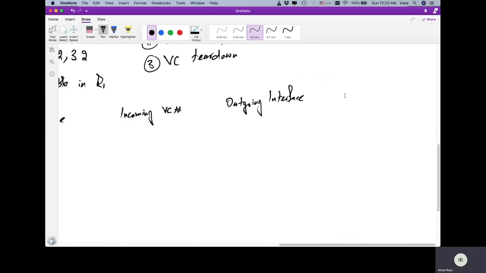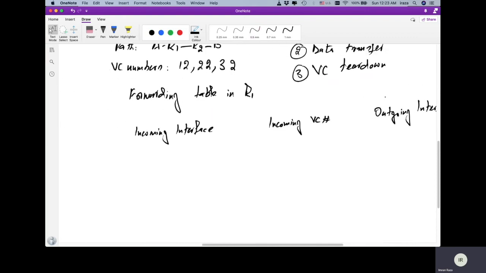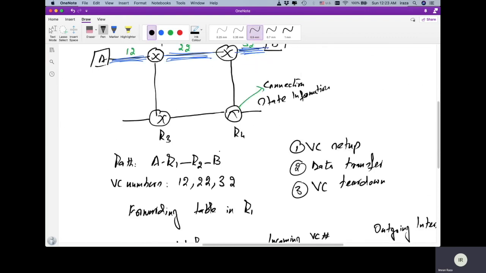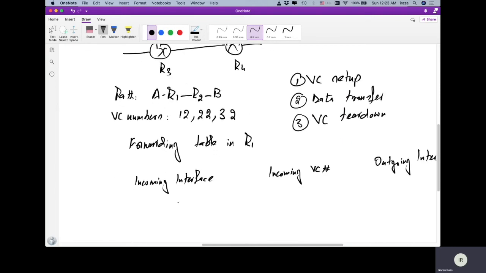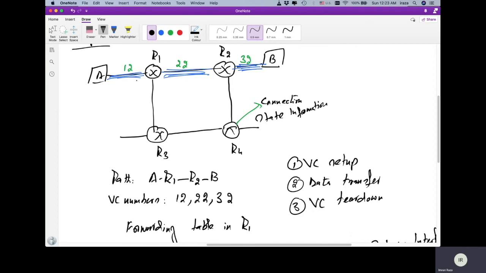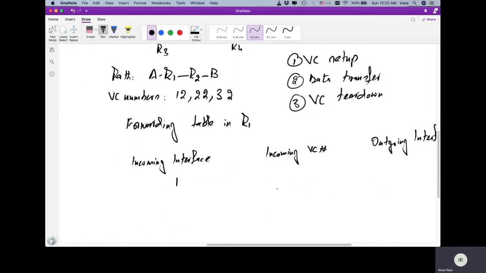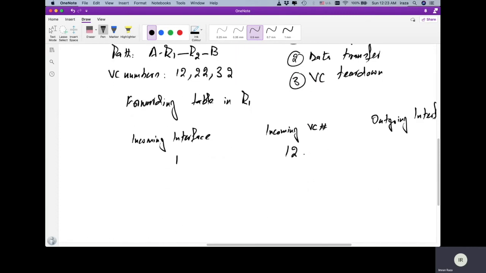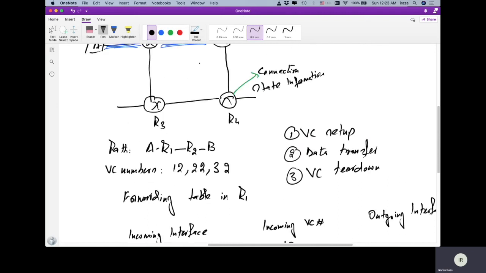And then we have outgoing interface and outgoing virtual circuit number. For example, in this case, the interface is 1. And what is the incoming virtual circuit number? Yes, you're right, 1, 2. And what was the outgoing interface?